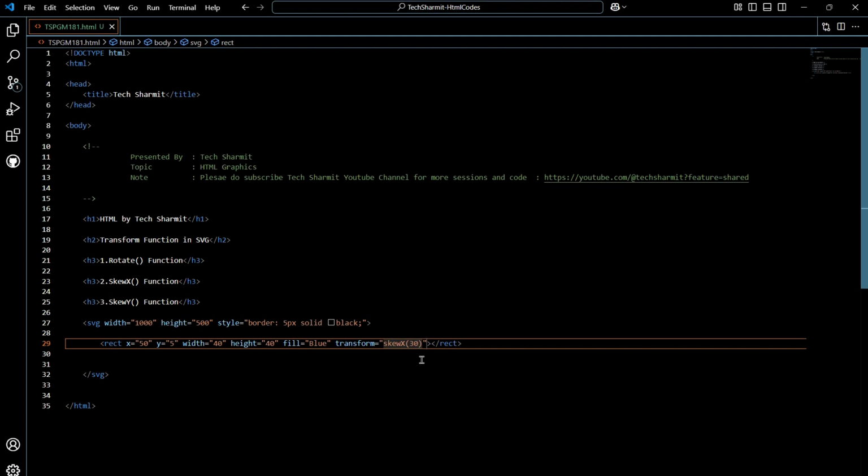Now those who understand this thing can easily relate it with SkewY, because in the case of SkewY things are opposite. Here the object is skewing along the x-axis, but in the SkewY scenario the object will be skewed along the y-axis. Clear? So what changes are we supposed to do here for SkewY?